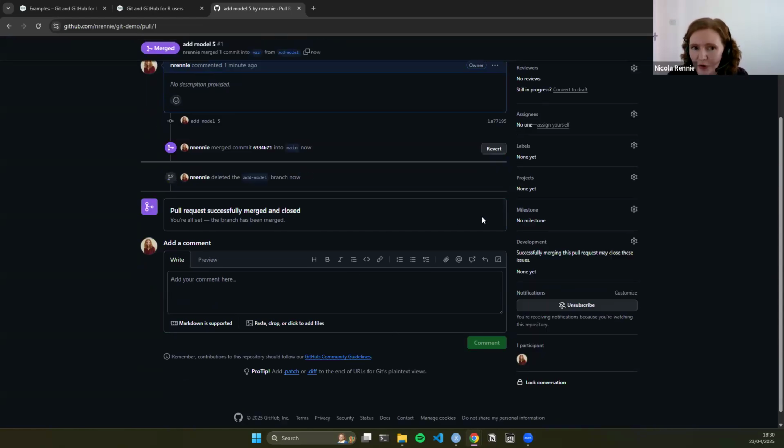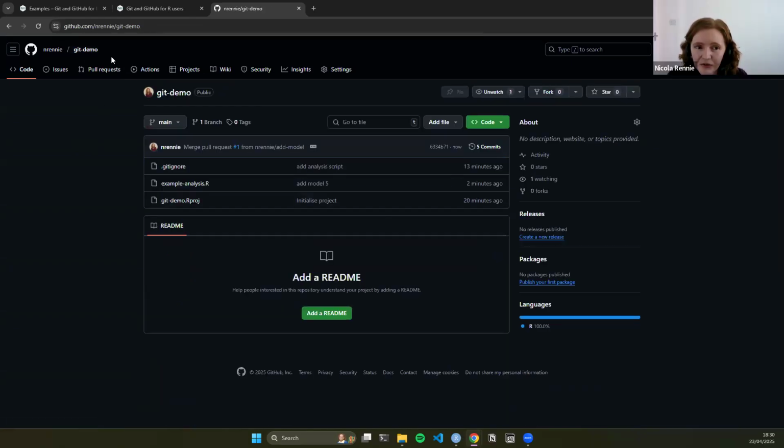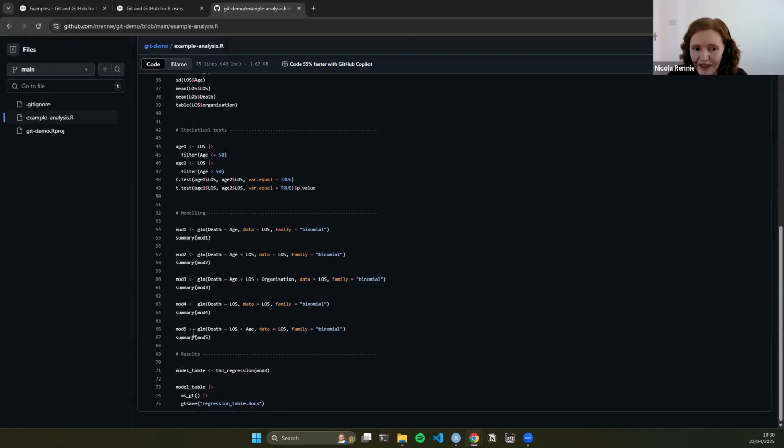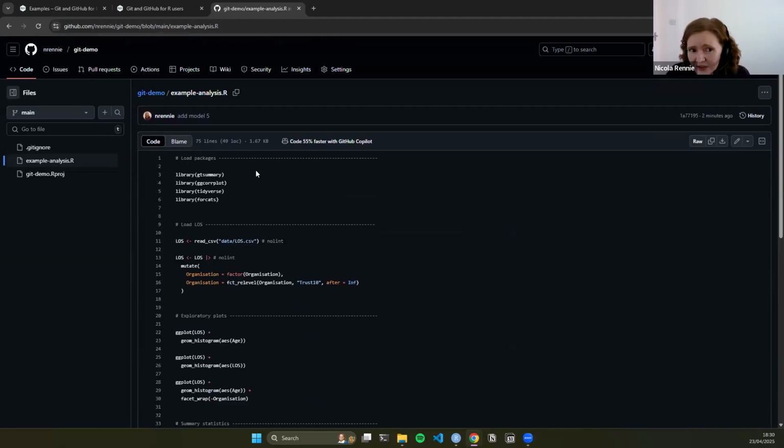Okay, we don't need it anymore. Okay, and if you head back to the main page for the repository, you can see my latest commit message is there. And on main, I've got my additional model. So that's how we make branches.